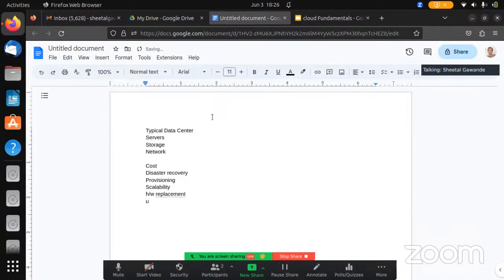Then the next issue is upgrades of your hardware and software. Upgrades of the hardware and the software, right? So these are the various challenges we can say we have with a typical data center when anybody wants to run an e-commerce or m-commerce business on their own, right?